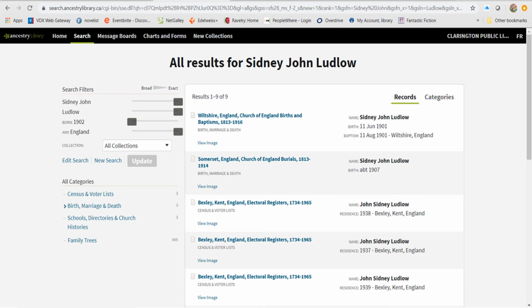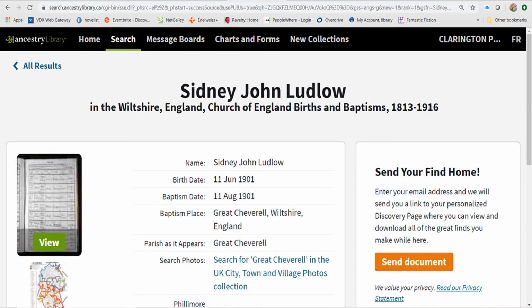Now, let's have a look and see what happens when we click on that record. So here we go. You can see there that it was Sidney John Ludlow, the birth date of 11th of June 1901, baptism date of 11th of August, baptism place Great Cheverel in Wiltshire, England. That looks as if it might be quite interesting. Might possibly be him.